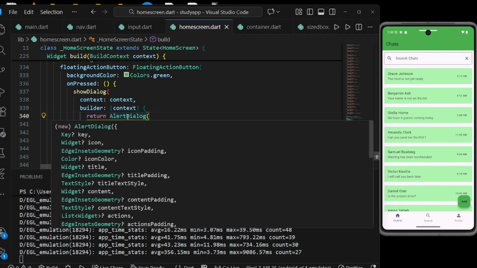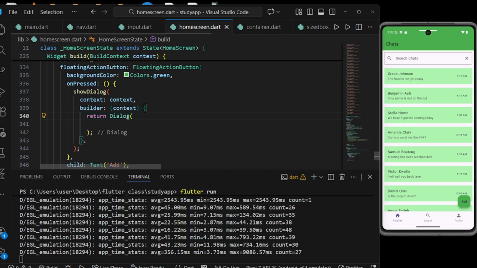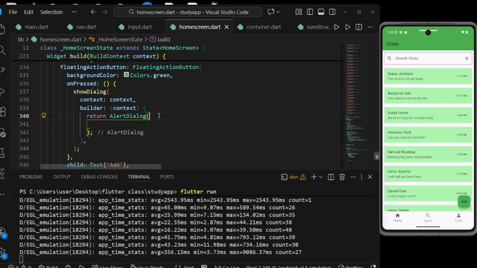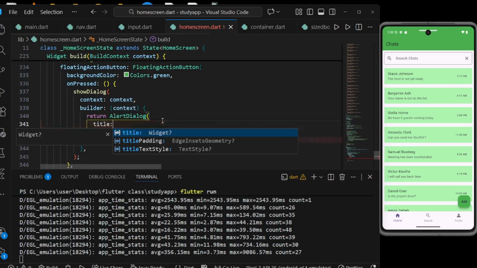You can also equally return Dialog, just raw dialog. With this raw dialog, the pre-built title position and action position will not be given to you. You have to write everything from scratch. So if you are showing a dialog, you have to choose. Alert dialog is for speed. It gives you some of the pre-built positions of items in the dialog, right? Some of the pre-built positions, one of them is title, right?